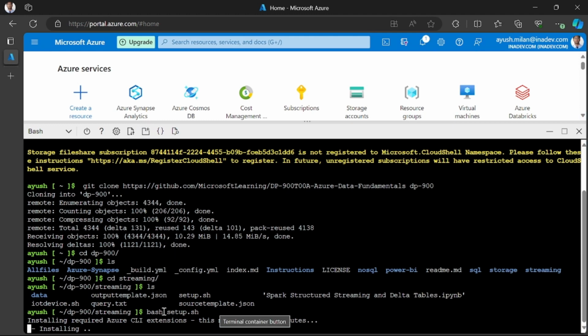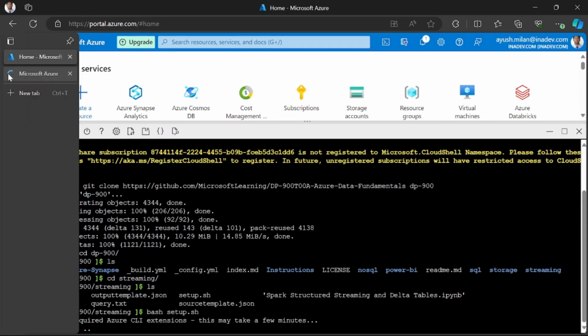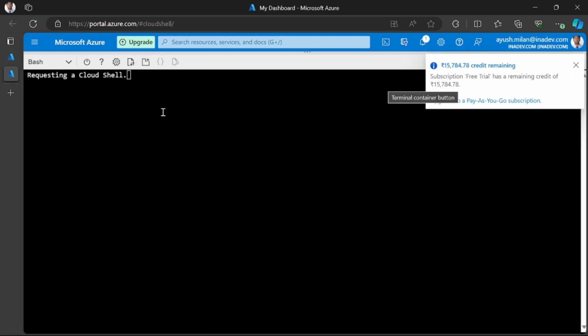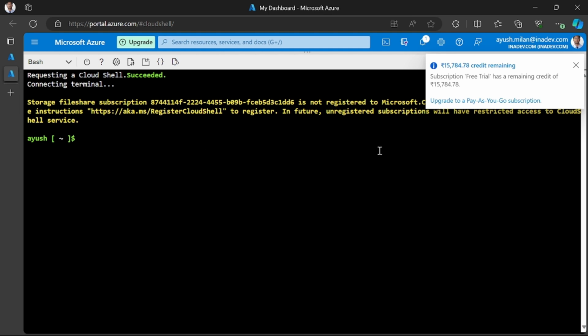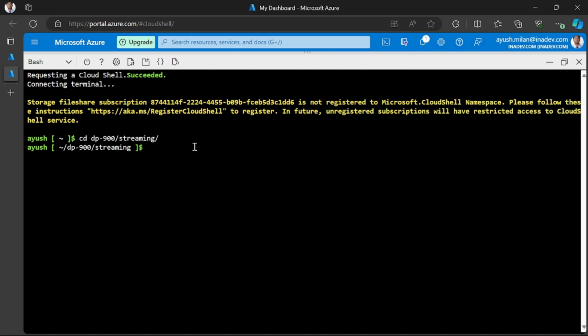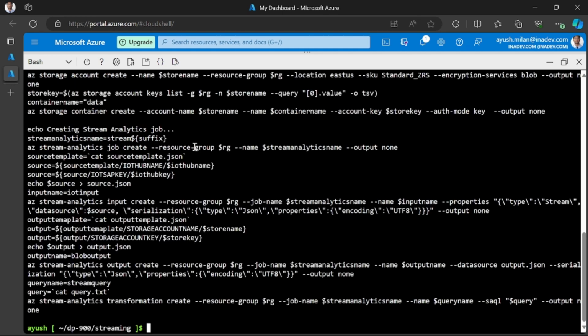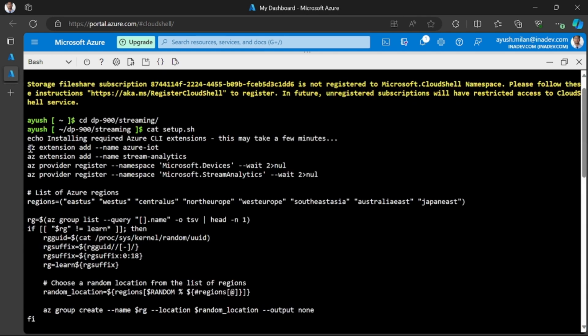If you want to see what is inside the setup.sh, you can open a new session. And it will request another cloud shell, and you can just go to that file, cd dp900 streaming, and cat the setup.sh file. So this is the whole file, in which we first install the Azure CLI extension. This may take a few minutes.